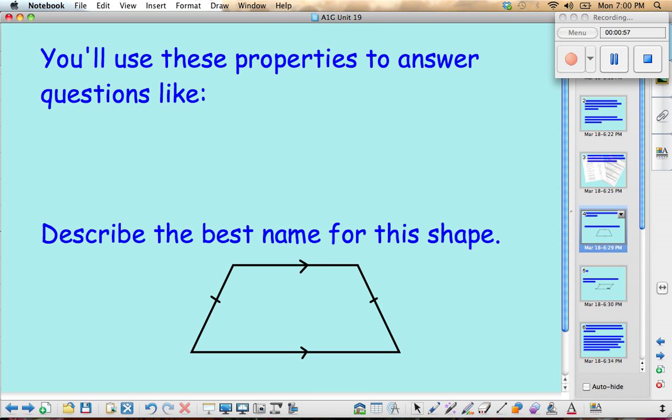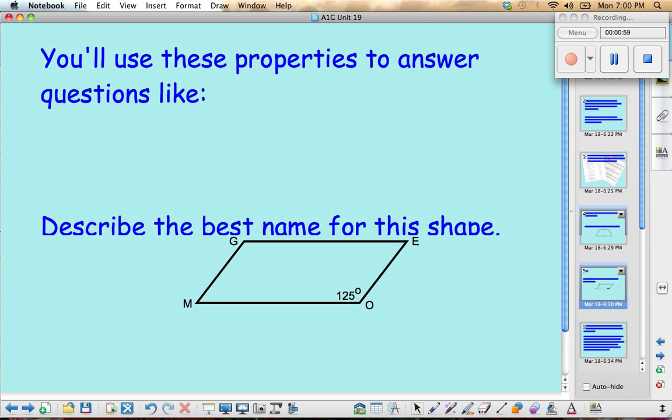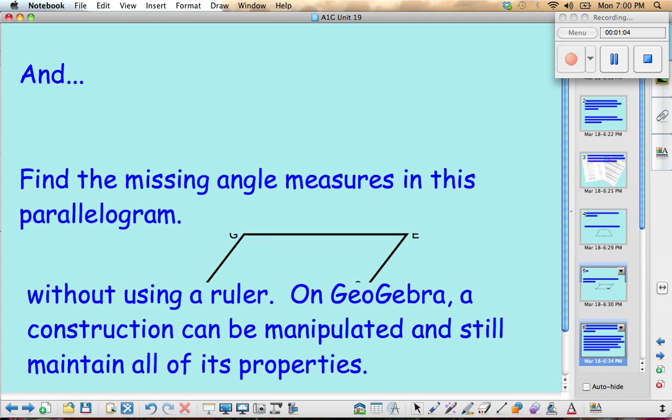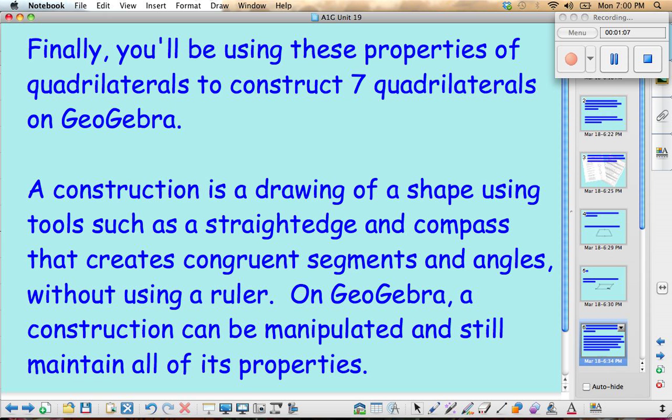You'll use these properties to answer questions like the following. Describe the best name for this shape. And find the missing angle measures in this parallelogram. Finally, you'll be using these properties of quadrilaterals to construct 7 quadrilaterals on GeoGebra.